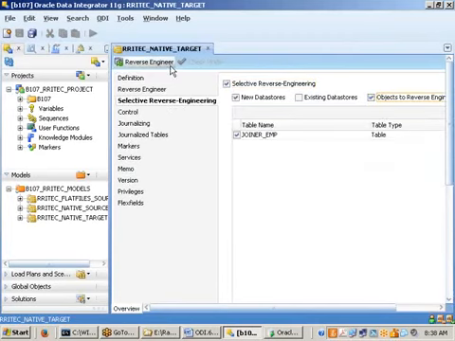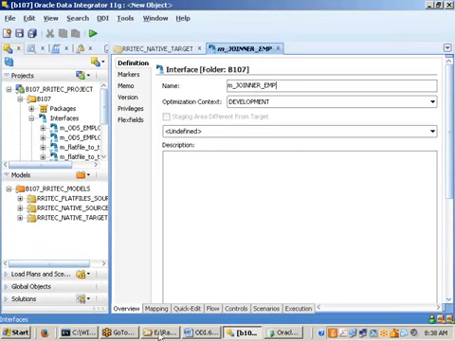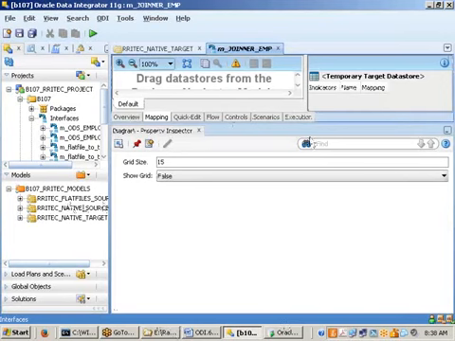Reverse engineering is also done. Now next I need to create the mapping with the name m_joiner_emp. The mapping in 11G is called an interface. So I would like to create one new interface and I'm giving this name. Go to the mapping tab. I need to drag and drop the sources and targets.